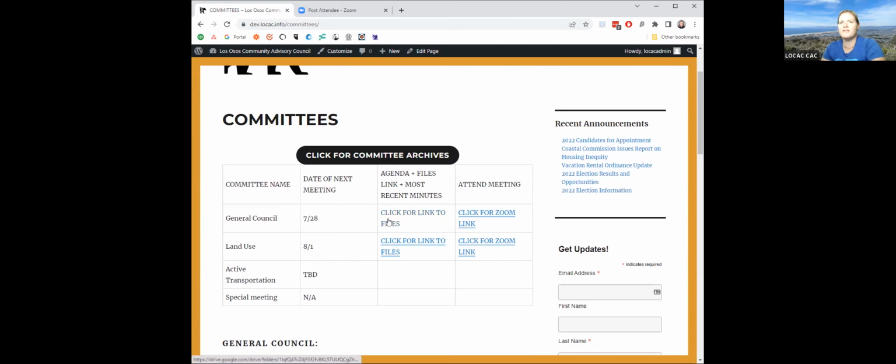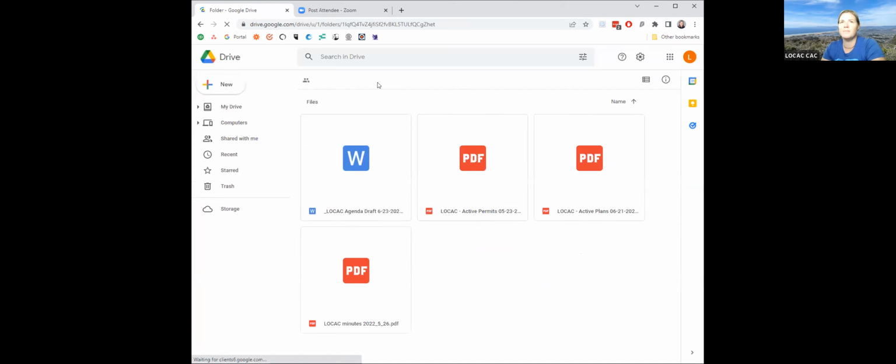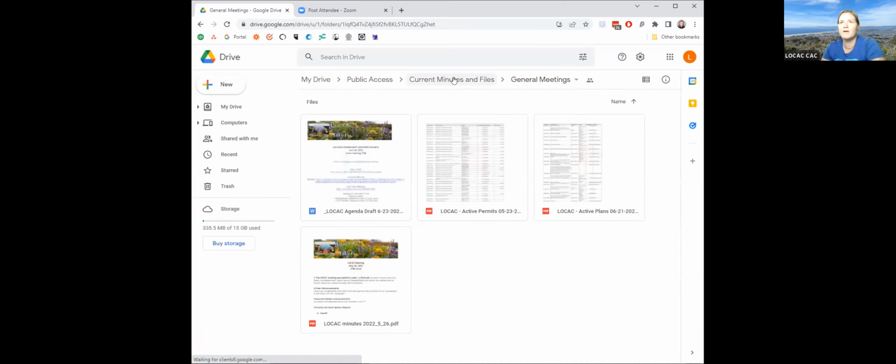So if you click on the general counsel, instead of seeing the whole archive, you'll see at the top up here, current minutes and files, right? And general meetings. So I have a link just to the general meeting area. So this is going to show you what the agenda was, what the minutes for the past one were that we have to approve. And then eventually what I do is move it over.